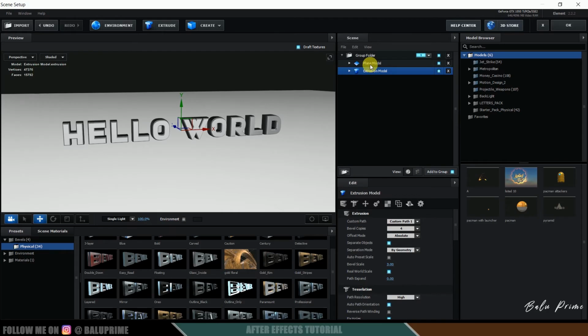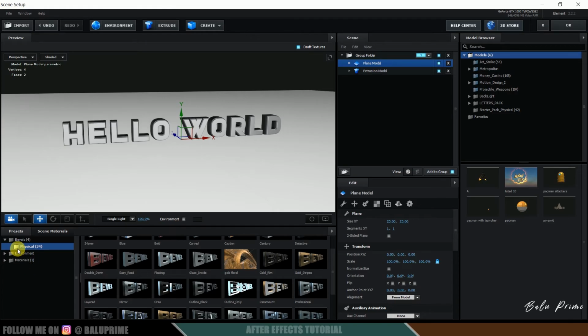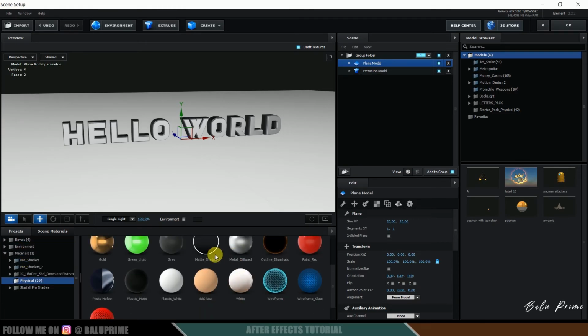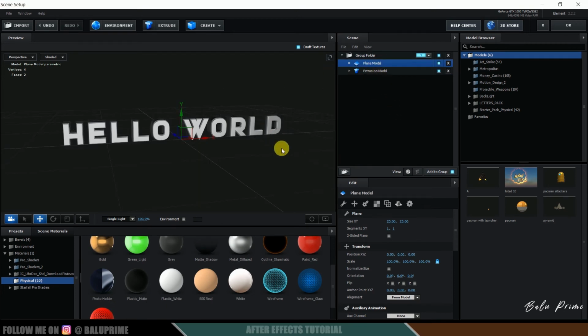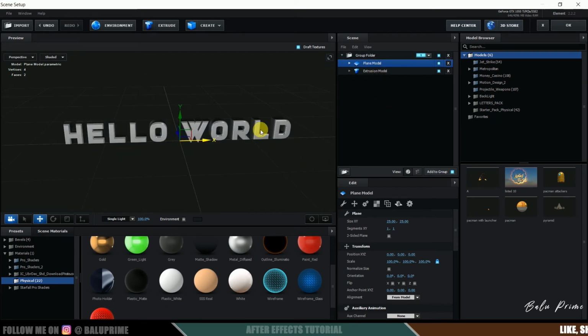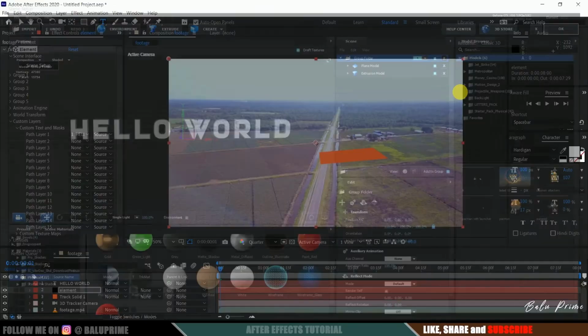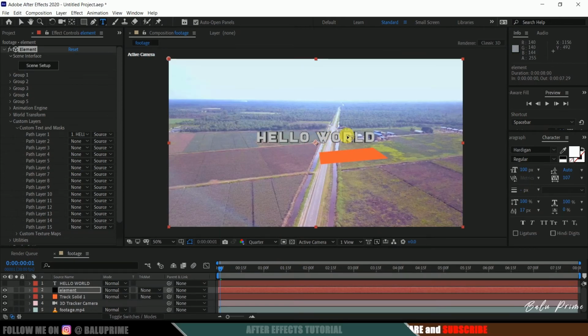Nice. Now select this plane model, come to the physical material and apply the matte shadow. Okay, we'll get some shadows. Here you can see all these were in group 1. Now hit OK. We got our text here, but it is not at the position of the track solid. So now let's fix that.